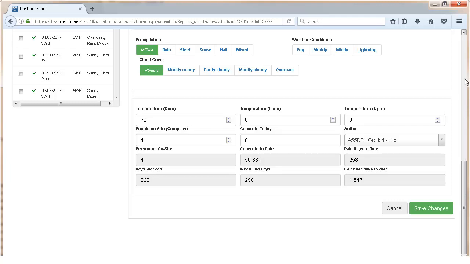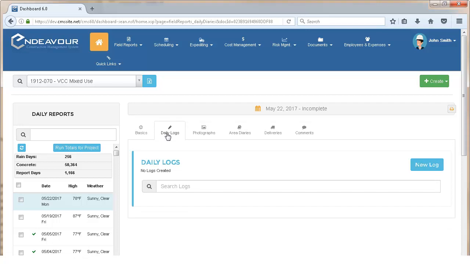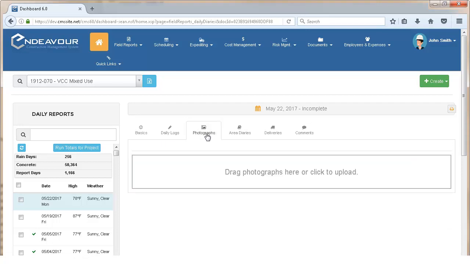Scrolling back to the top, we see the Create button, which allows us to create a new daily report. We also see the familiar Basics tab, which provides access to project-level information. Additionally, we see a tab for daily logs, which will be used to create and manage activity logs for the current daily report, and a Photographs tab, which will display all progress photos and associated notes. You'll learn much more about daily logs and progress photos in subsequent modules.